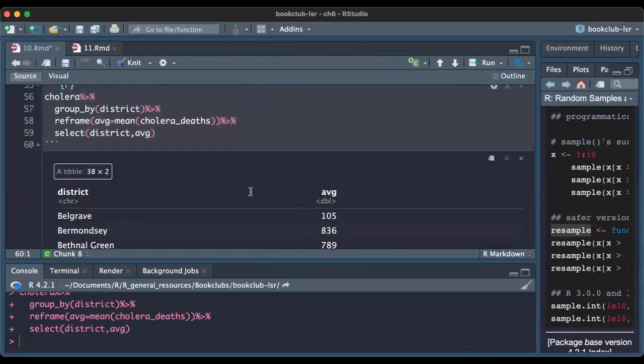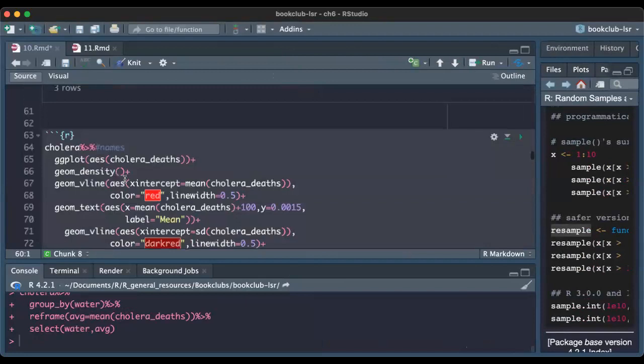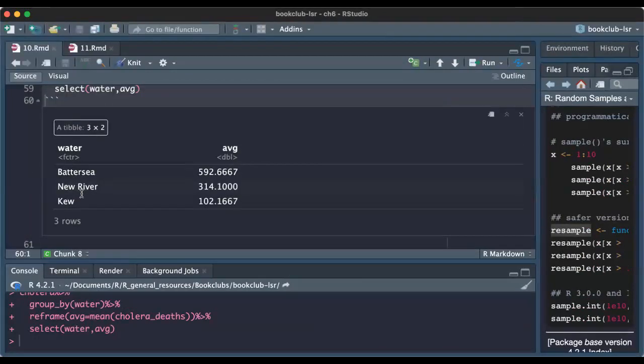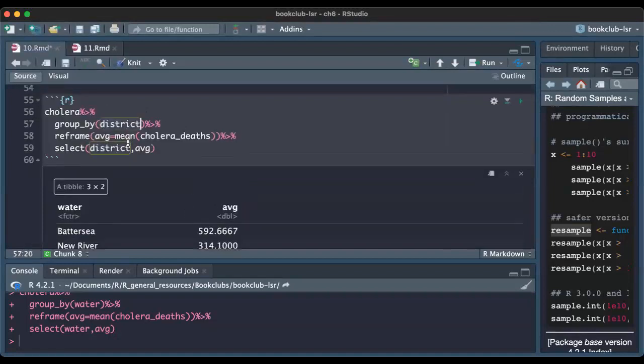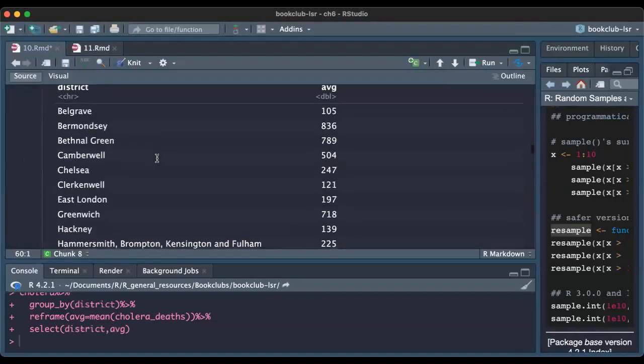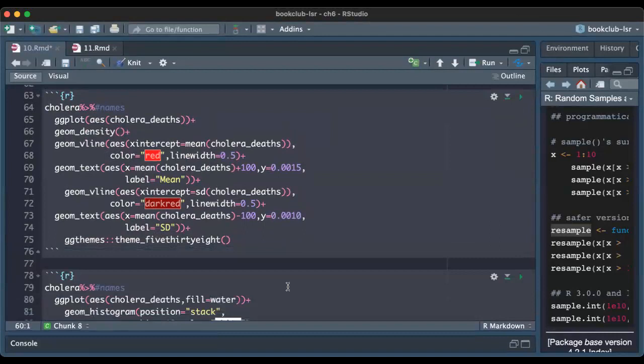Yeah. Otherwise, an interesting thing is to have a look at the water. So there are three: Patterson, New River, and New Q. And the median number of deaths changes. Okay, so the chat doesn't use any data set, which I think would be very useful. There's a lot of curiosity.